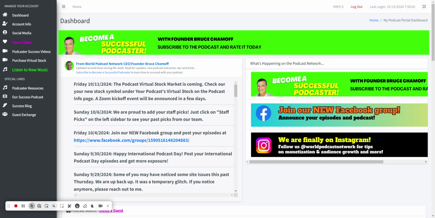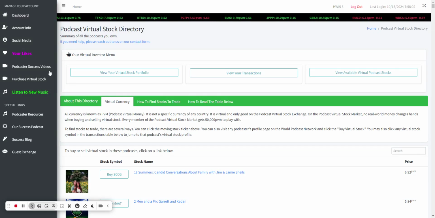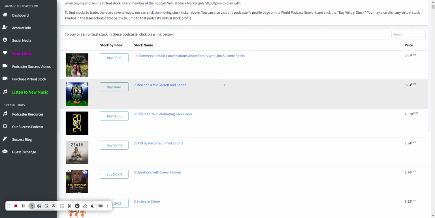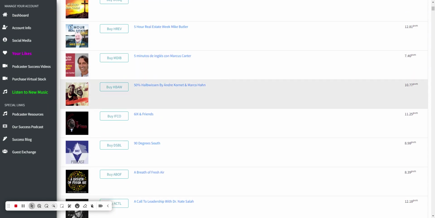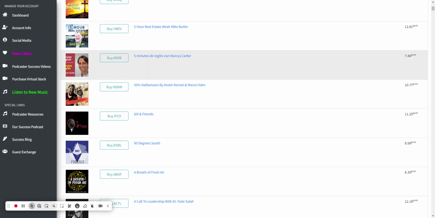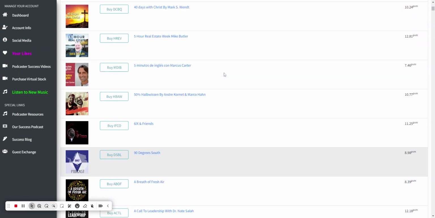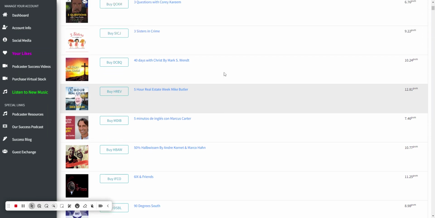Once you log in to the portal, you can click on Purchase Virtual Stock. Now, once that loads, and it takes about 3 to 5 seconds to load, you're going to be in the stock directory. Here is a list of almost 950 podcasts that can now be traded virtually. And it's really a fun thing. It's a great way for podcasters to pick up brand new subscribers. And I'm going to demo this entire stock exchange for you.